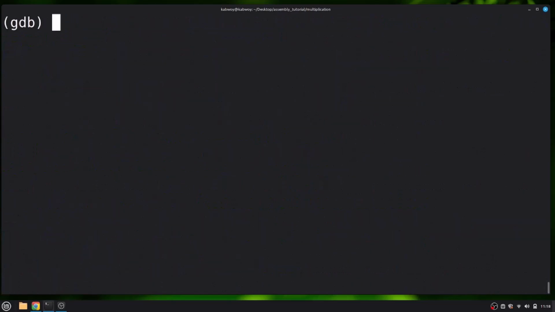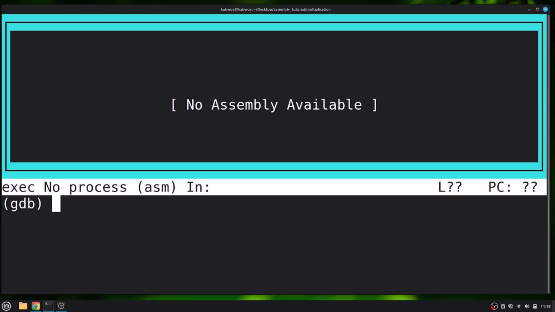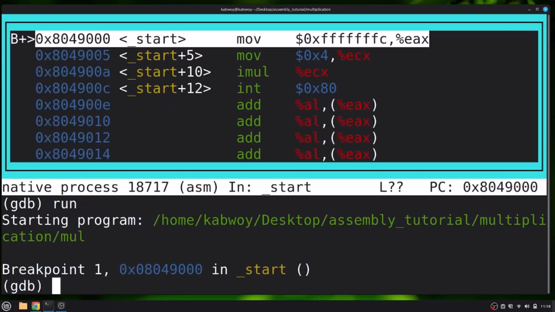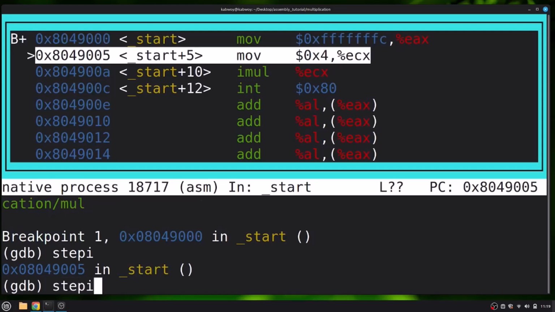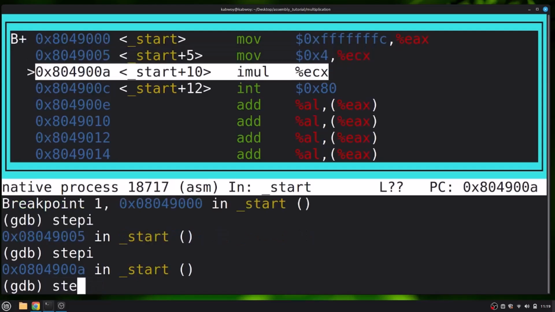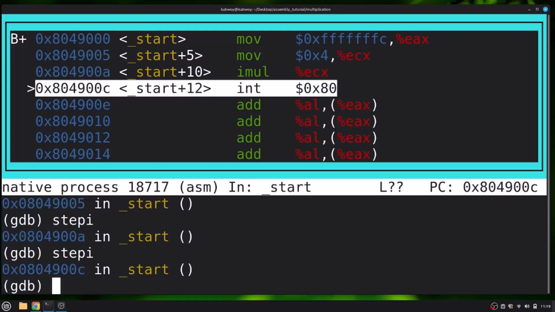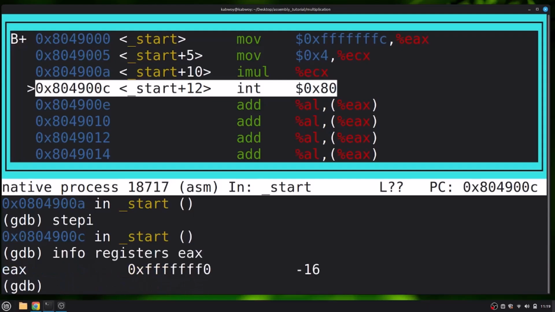So go ahead, just type layout asm, break at start, run. So we go ahead and step into each instruction. So step i till you reach the interrupt, so we can see what is stored inside the EAX register. So info registers EAX, so you can see it's negative 16.